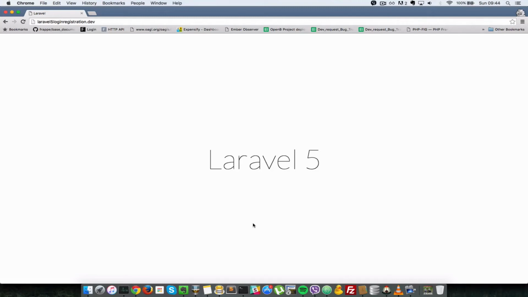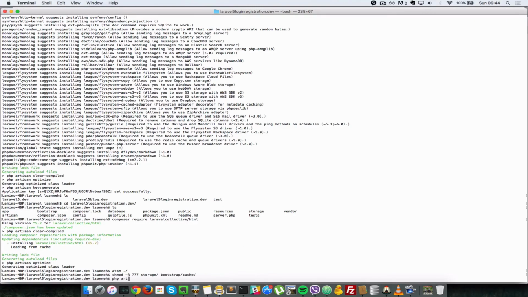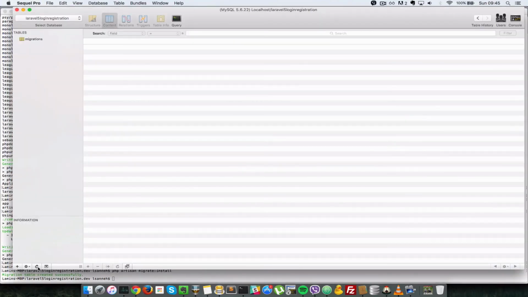So finally, what we need to do is install our migration tables and migrate our existing user table. Okay, so let me just show you what's in the database right now. As you can see, there are no tables in the database, but what we need to do is run the PHP artisan migrate:install command, and what that's going to do is create our migration table so we can keep track of Laravel's migrations. So I'll just press enter and we go back to our database here. Now when I refresh, as you can see, there's a new migration table created.